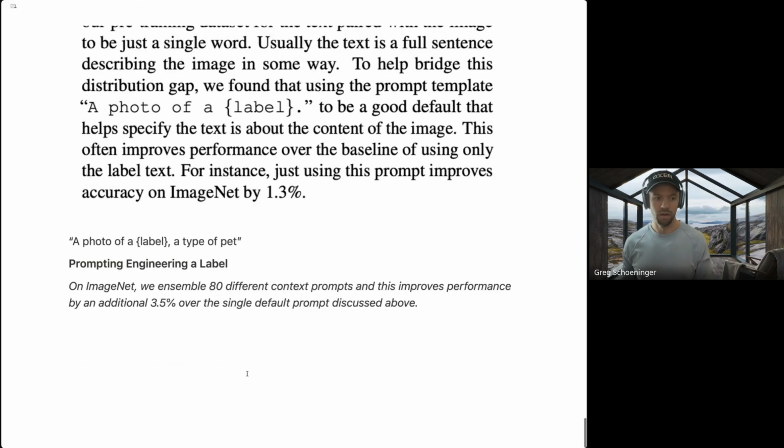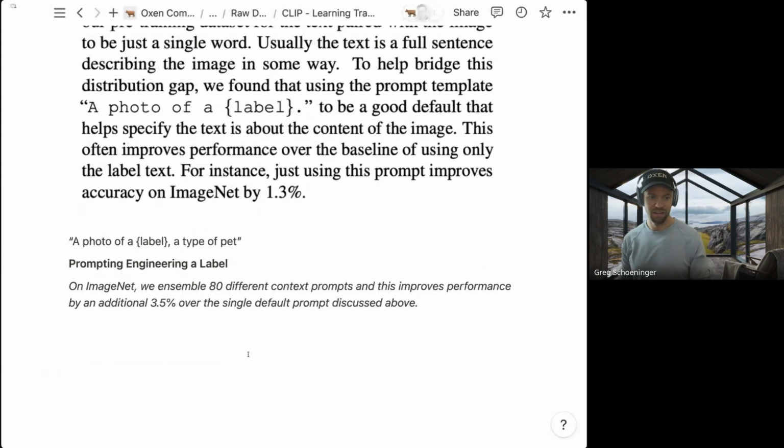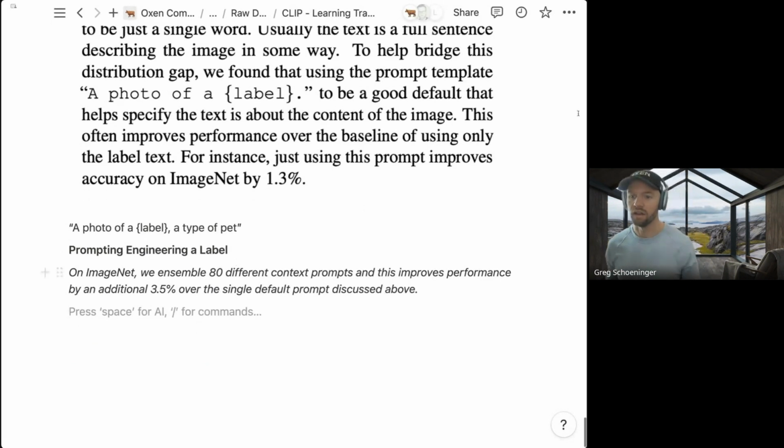They even go as far as ensembling 80 different context prompts for some of them. So you could have a bunch of different ways of giving the model a clue about the distribution of data that you're classifying, and then average all of those things, which is pretty cool.